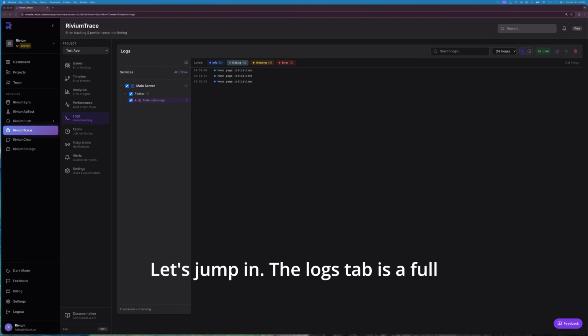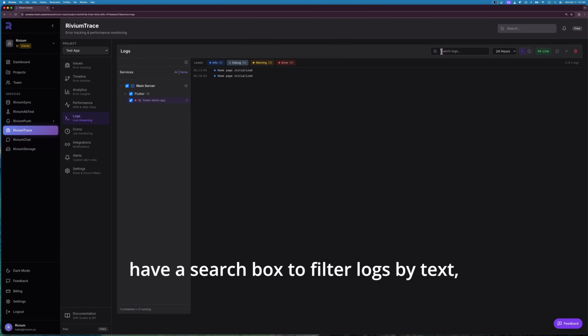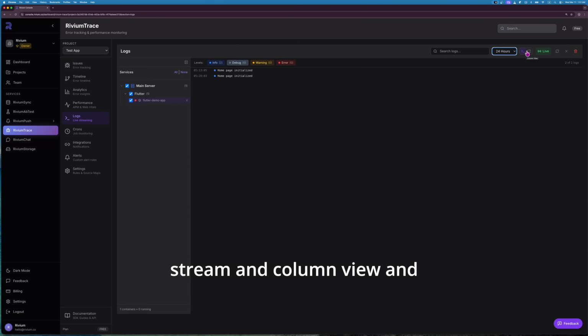Let's jump in. The Logs tab is a full container-aware logs management system with real-time streaming via WebSocket. At the top, you have a search box to filter logs by text, a time range selector, a toggle between stream and column view, and a live pause button to control real-time streaming.